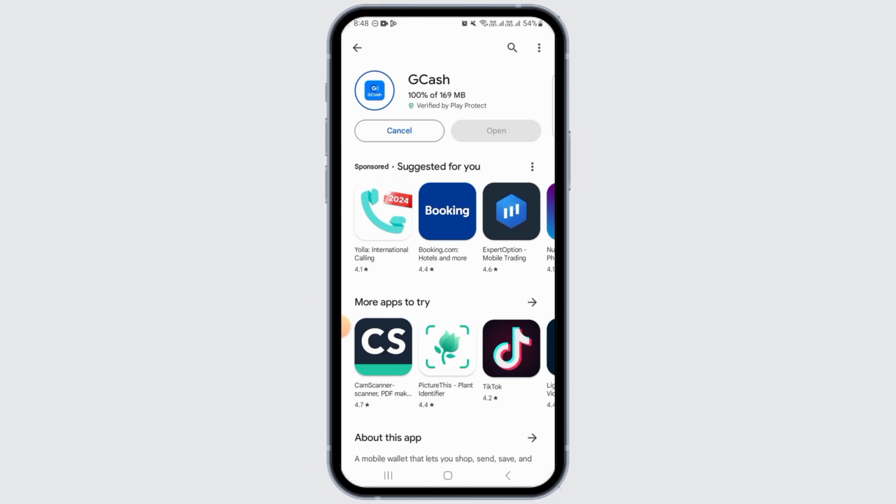Once the installation has been completed, you can simply tap on the Open option, create your account or log in, and then start using the GCash app.